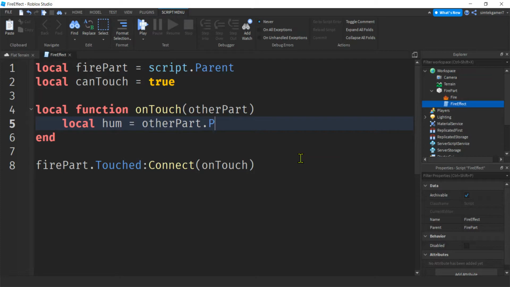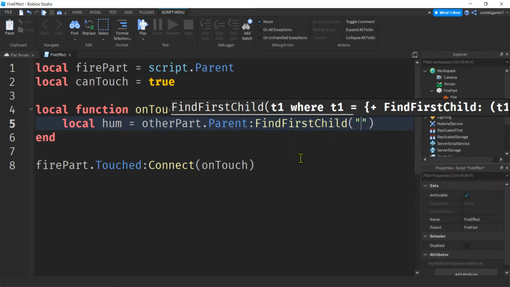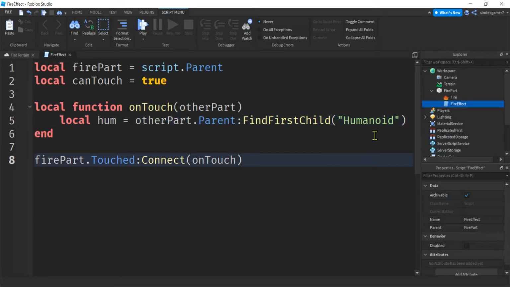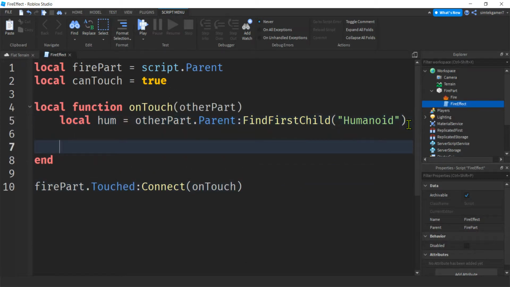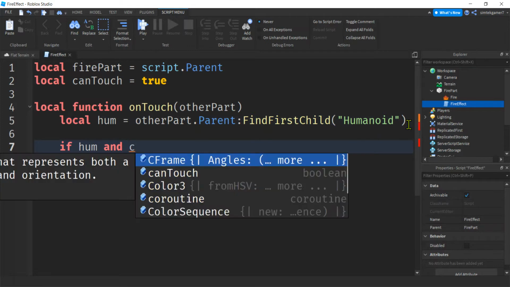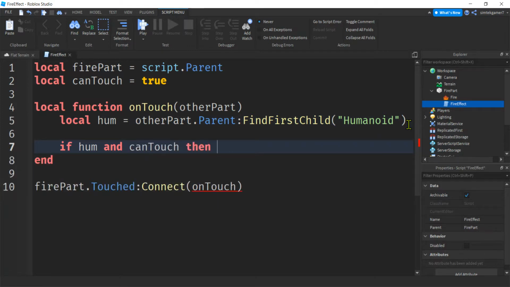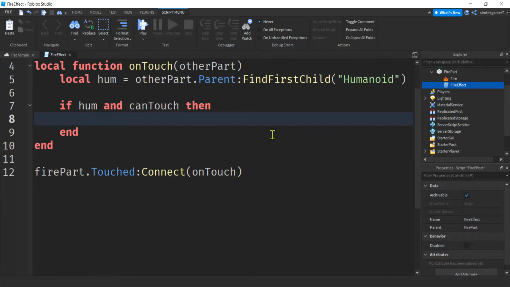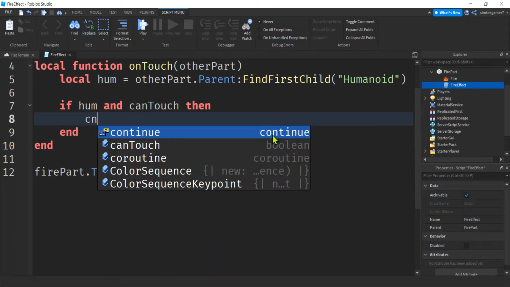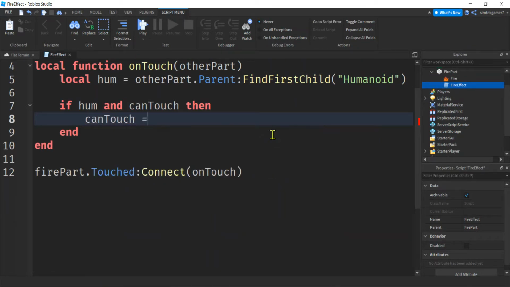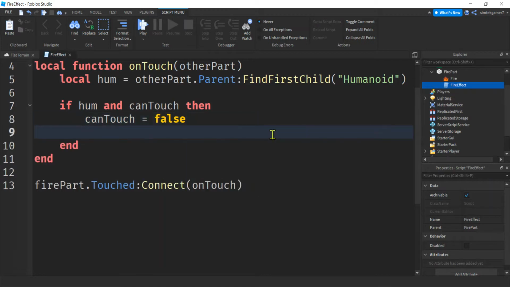So hum is short for humanoid. We'll say other part dot parent. If that's a foot, the parent's going to be the character. And then the character will do a find first child to look for a humanoid. I can make that a little smaller so we can fit it all on the screen. There we go. All right. So we'll check to see if it's a humanoid, right? Like the train, we don't want to catch that on fire. And can touch is true. So we can in fact touch it. Once we touch the fire part, we're going to turn can touch off by setting it to false.